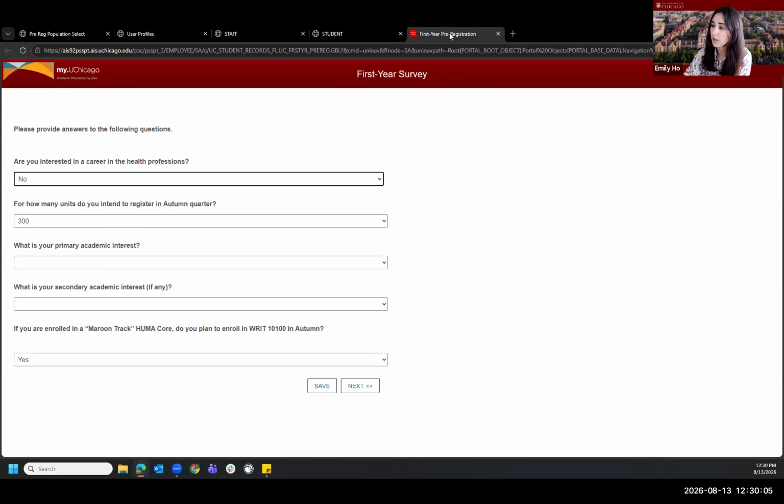That will take you out to another window. The first thing that you'll see in that window is the first-year survey. Another caveat here: these questions aren't going to impact your ability to get into a class. Some of them are not required. This is really just information gathering. Your academic advisor will see what you answer to these questions, and it will be useful information for them.